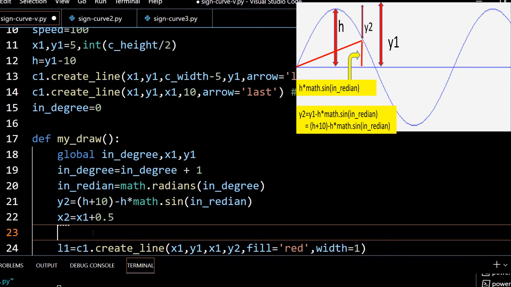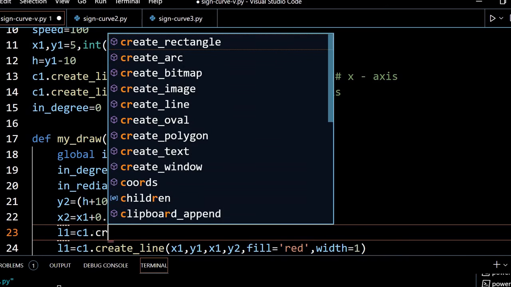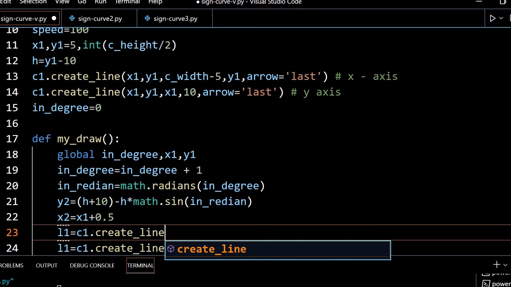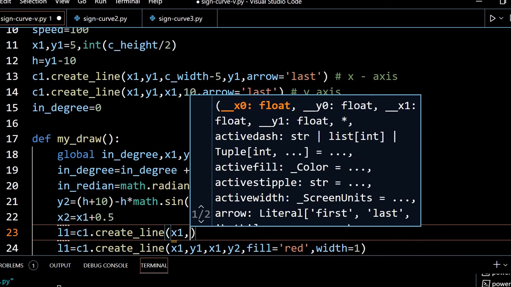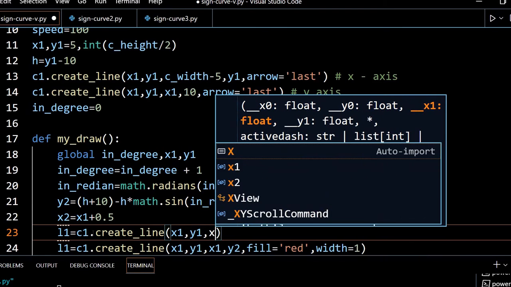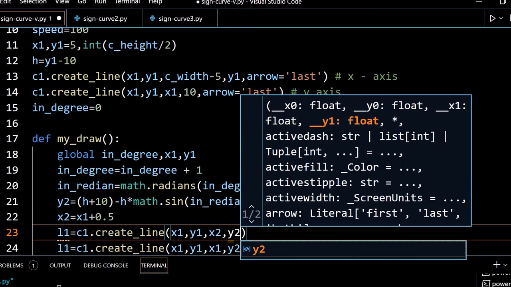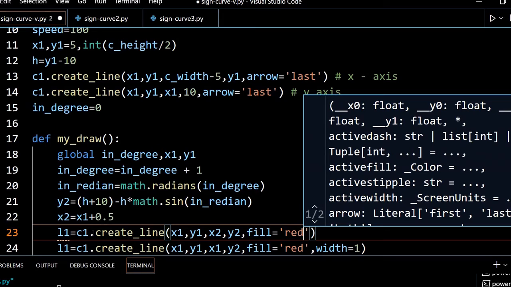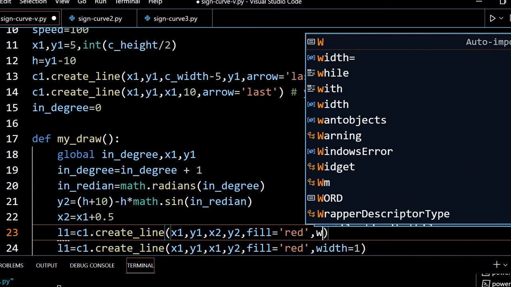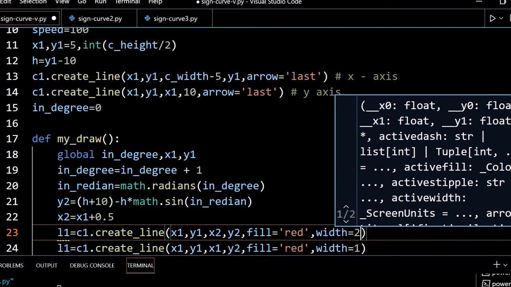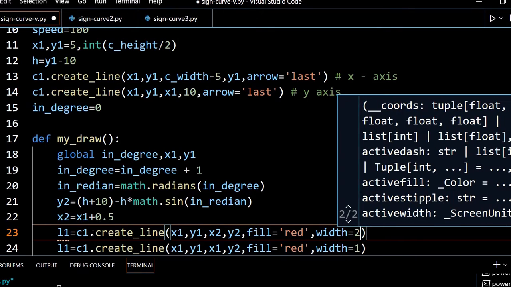Okay, now I will draw a line. So L1 equal to C1.create_line. Now x1 y1 is the starting point. Now I will make it to x2 y2, that's not a problem. The key lies next, x2 y2. Now fill equal to red. If you want to give some other color, give it. Now width equal to, let me give width equal to 2. Fine. Or you can give 1.